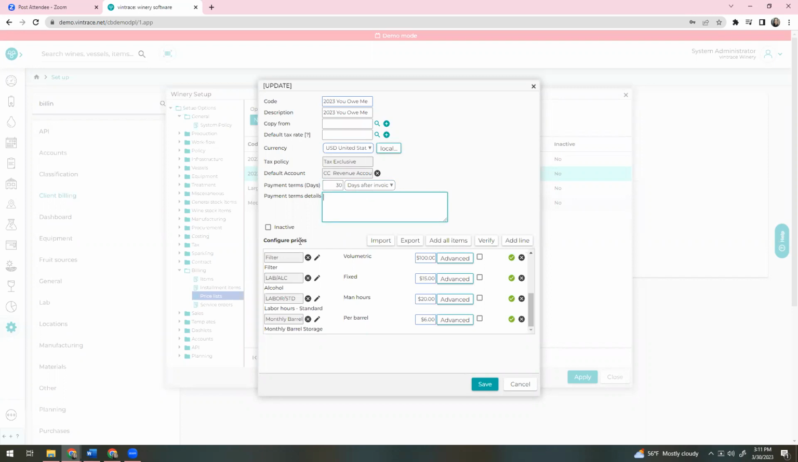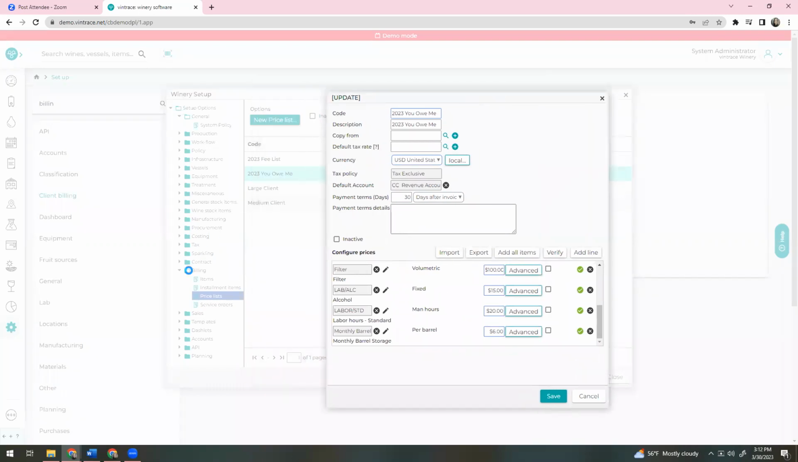And then configuring your items. So again, adding a line. That's your first option if you only have a couple. But you also have this add all items that throws in all of the items that currently live under the items section. And you do have the export also. You can export the current price list, make changes, increase a price, decrease a price, and then import back into Ventrace.